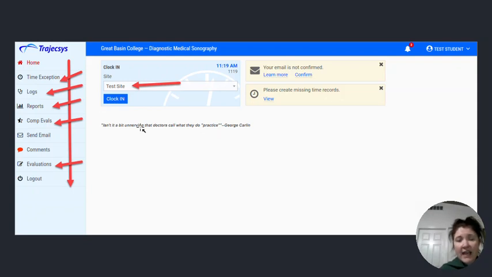Now, at the end of the day, you will want to clock out. Once you have clocked in, the next time you log on, you'll be able to then clock out, and this will simply just appear as clock out with the blue button, and you'll just hit that button.